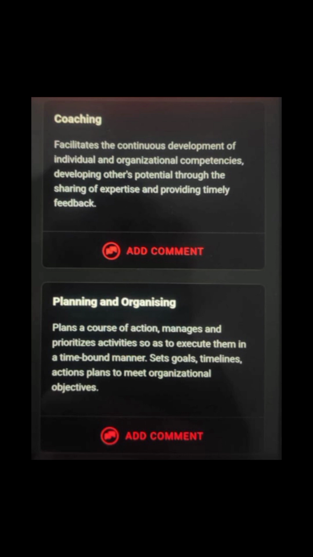Suppose in coaching, if a new member joins your team, you have to give them KT in such a manner that they get all the idea about the project, about what exactly work you have to do, what the different flows are, and what different processes are followed in the project. So you should be able to facilitate the continuous development of your individual and organizational competencies.